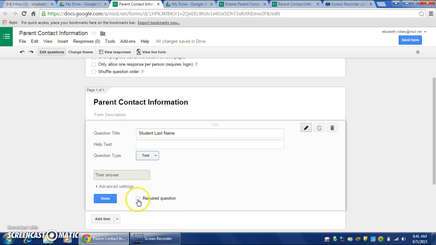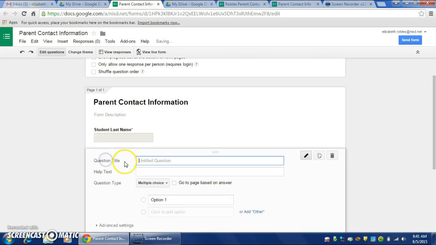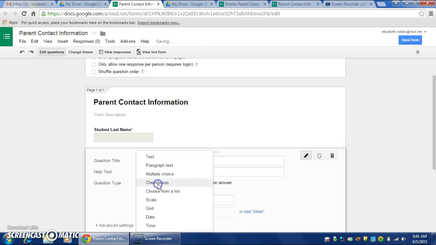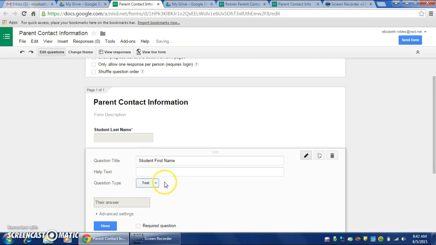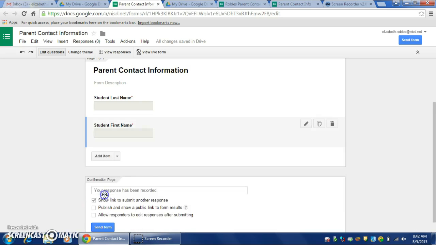Here we're going to click that this is a required question. If you have any questions on your form that you don't care either way if the parent fills it out, then you can leave this blank, but we for sure want to know the student's last name and click Done. We're going to add a new question, so click Add Item, and this one is going to be student first name, and I want that to be text, and I also want that to be a required question.